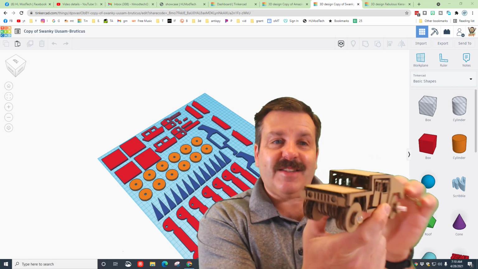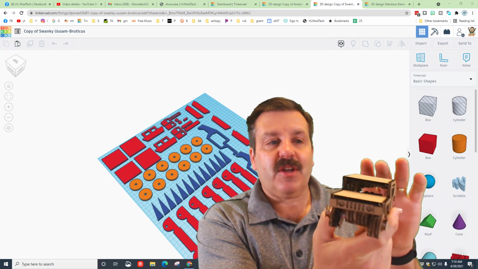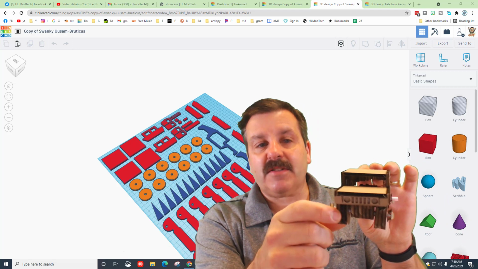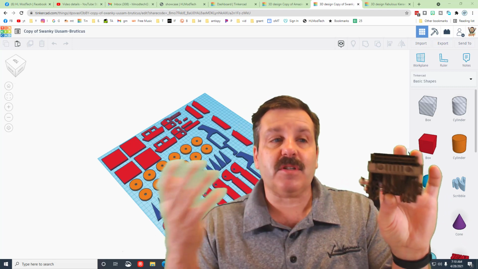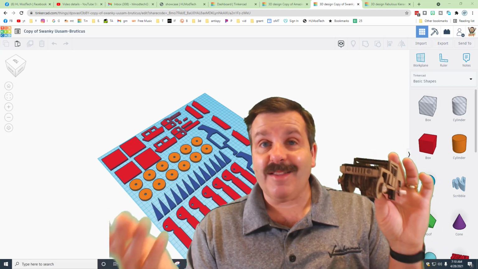So my friends, this is what one looks like when it is finished. You can see that it uses straws for axles. The wheels actually spin, and there are just so many cool features in this design.